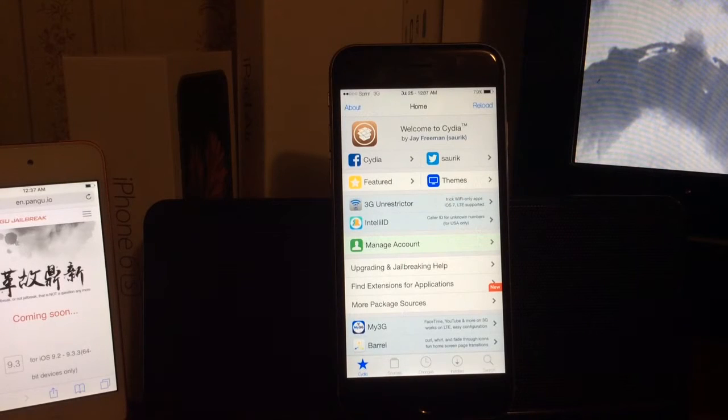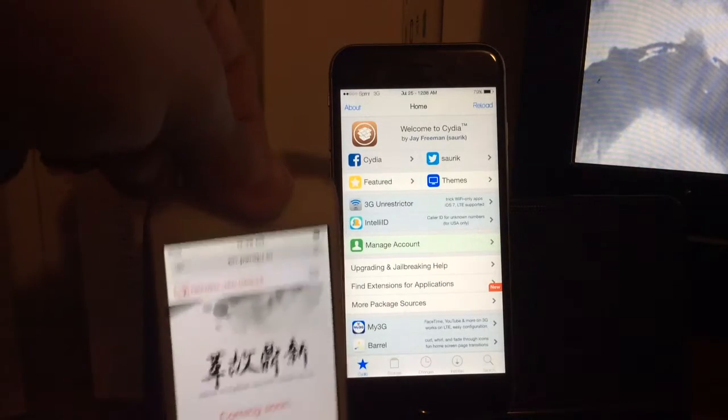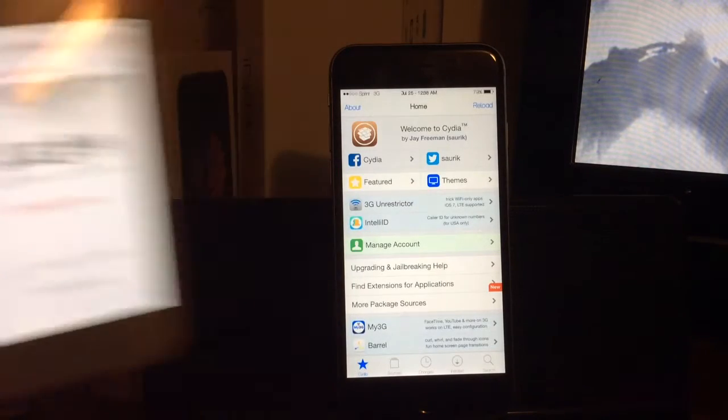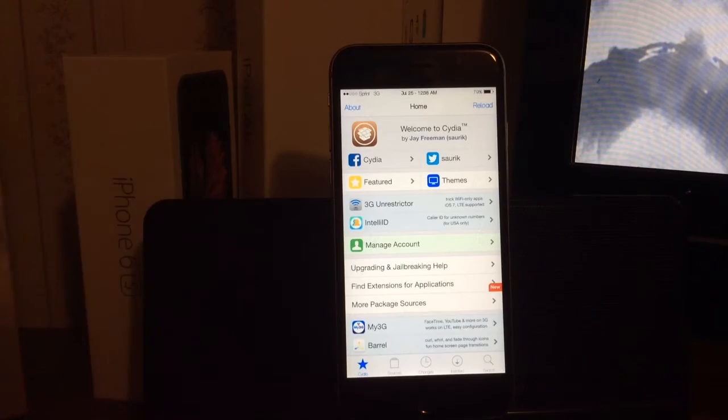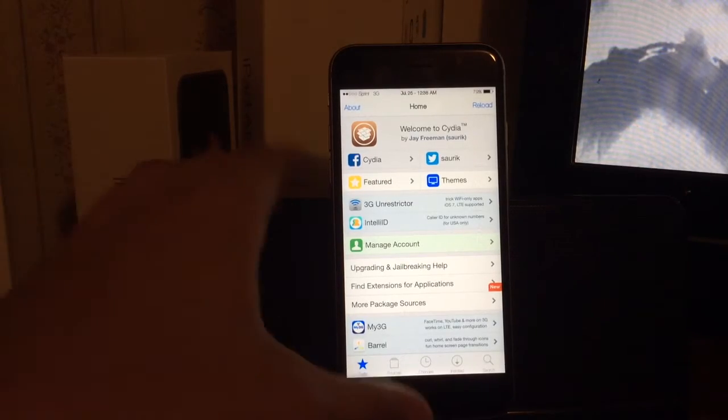It's iHelper, and today I'm going to be showing you the best tweaks that are compatible with the 9.3.3 jailbreak that has been released by Pangu. Let's get started off with this video.